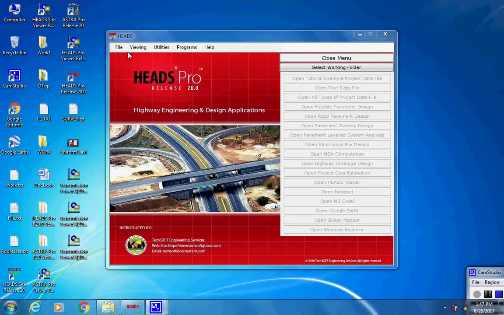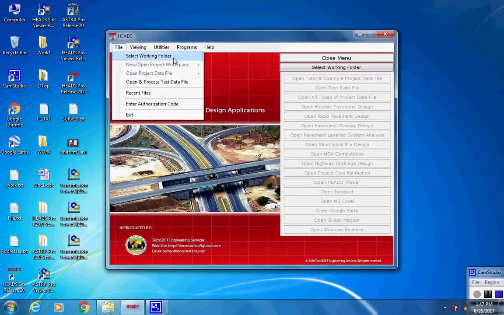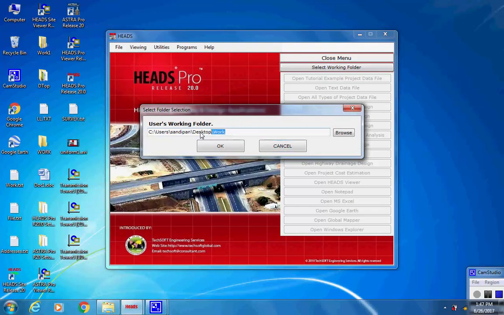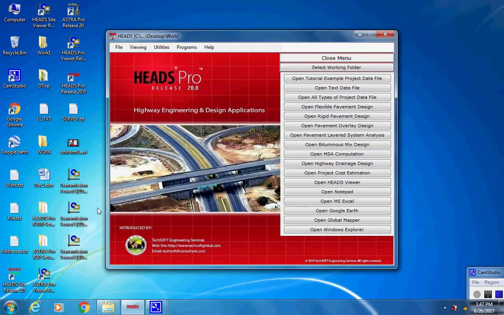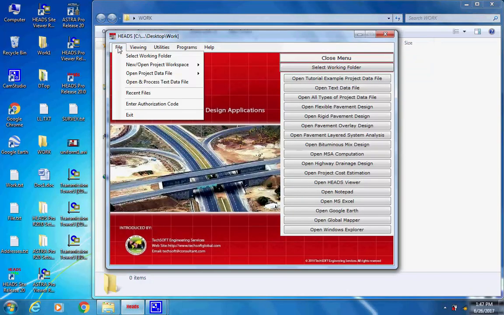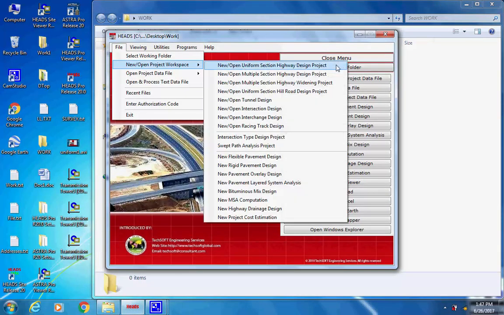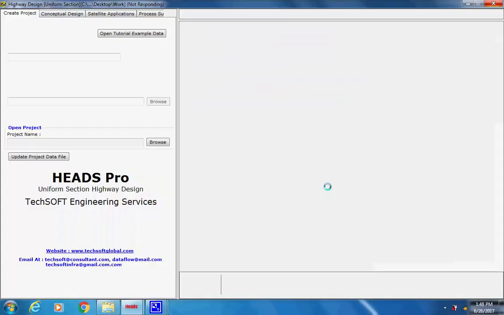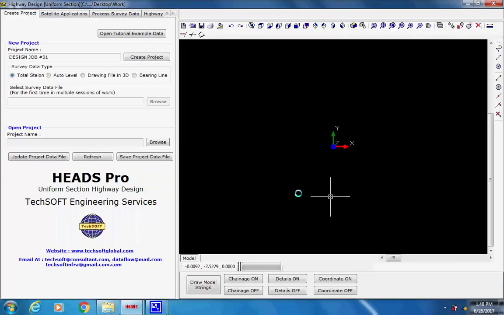As the main screen opens, use File menu to select working folder work located on the desktop. Next, select File menu option New and then select option New/Open Uniform Section Highway Design Project. As the project workspace opens, the current selected tab is Create Project, the project name is displayed as Design Job Number 01, click on button Create Project.